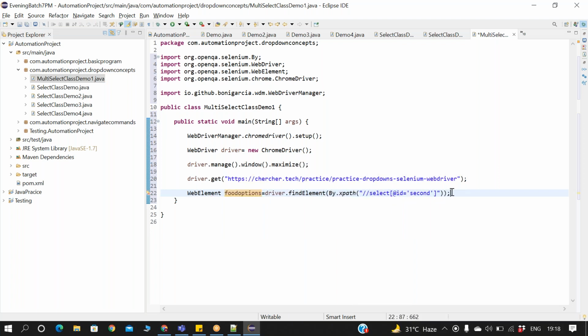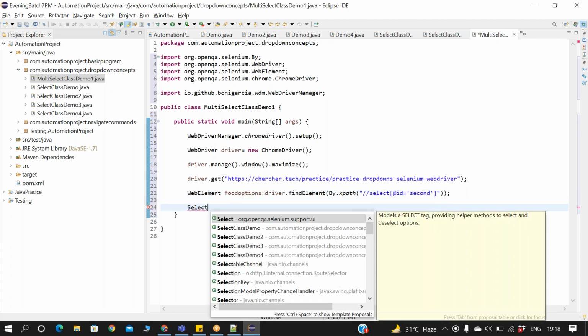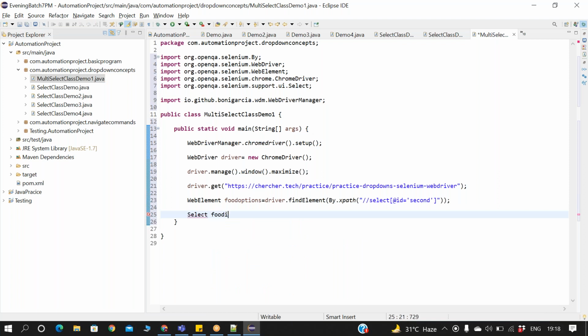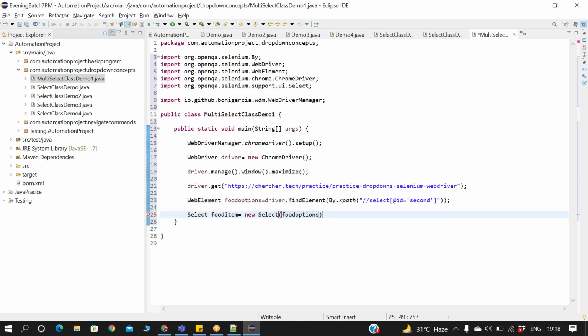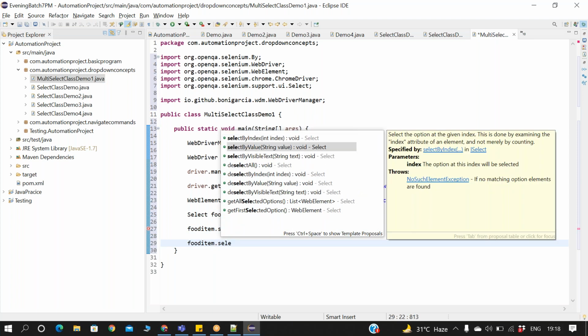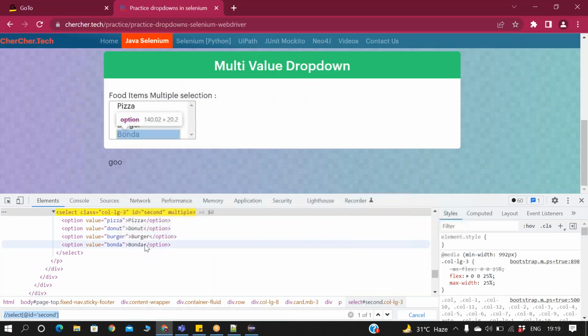Then I need to pass this over to the Select class. How do I create a Select class instance? Select foodItem equals new Select for the specific web element. Now I want to select multiple options. foodItems dot selectByIndex, the 0th position, I want to select. Then I want to select based upon the visible text, Bonda.